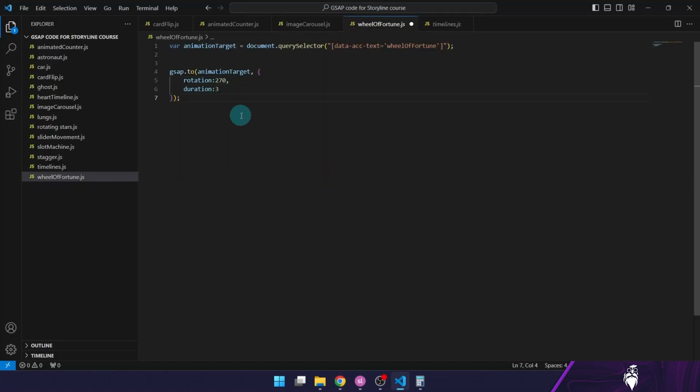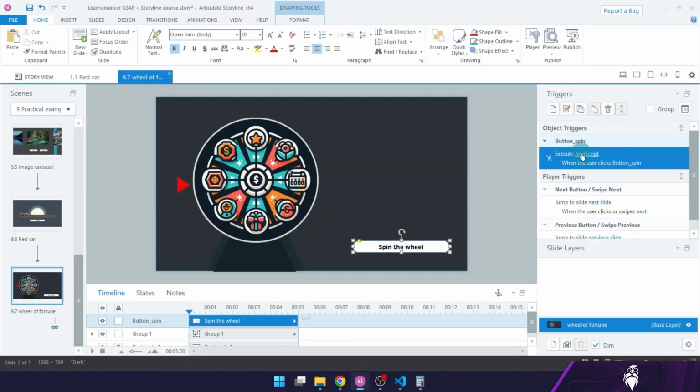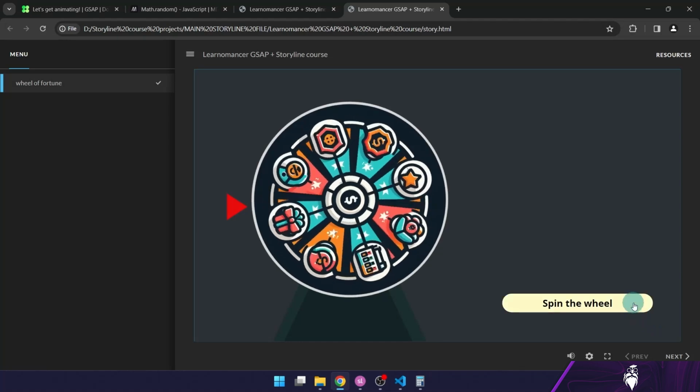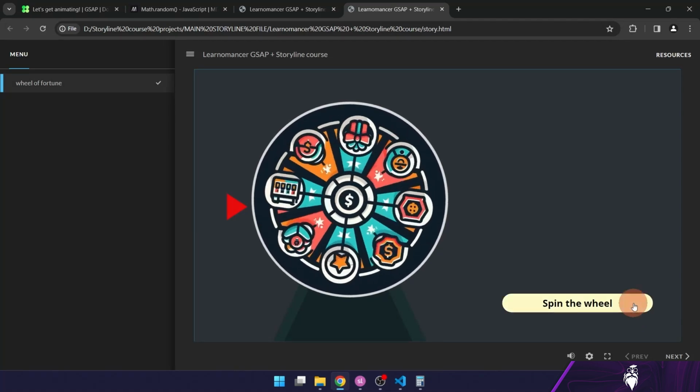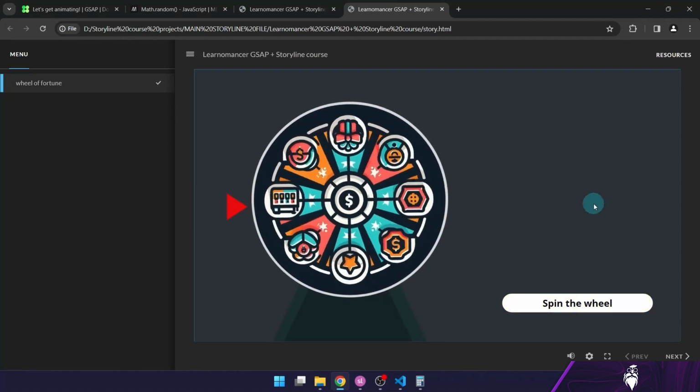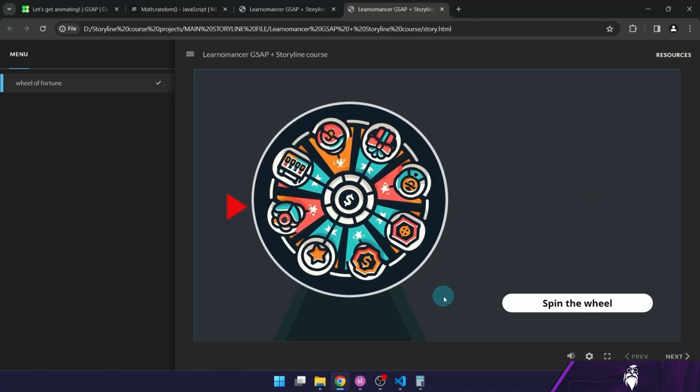So we're gonna have to go into the code and have the rotation be plus equals 270. So each time the wheel rotates, it will add 270 degrees. Let's replace the code here and publish. And now we have a wheel that keeps on spinning when we hit the button. That's what we wanted. Now the next step is for us to make sure that the wheel spins at a random value between, let's say, 0 and 360 for now.